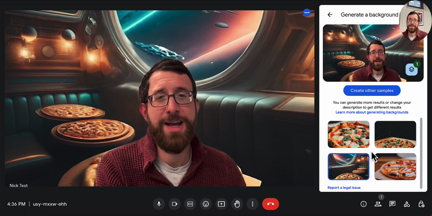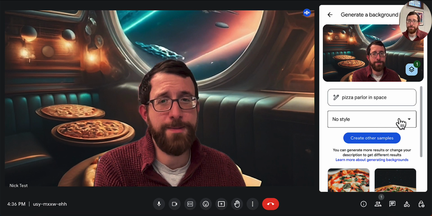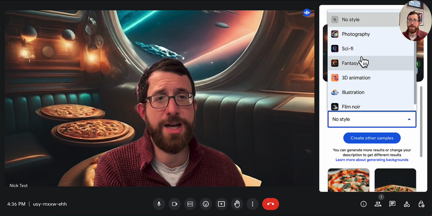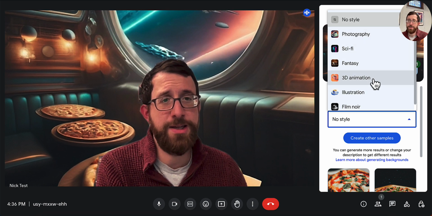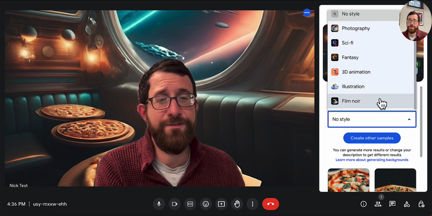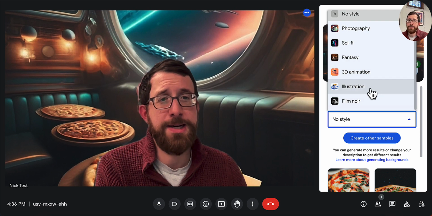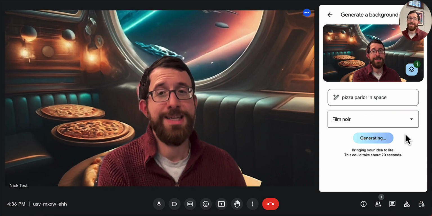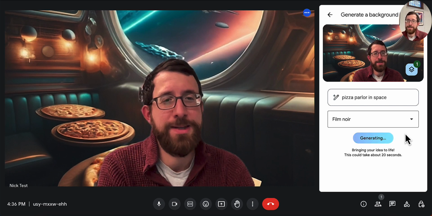That looks pretty good for a pizza parlor in space. But I think you could do a lot of other things to tweak this. I'm going to test my luck here. You can see under style, there are lots of different styles you can choose from: photography, sci-fi, fantasy, 3D animation, illustration, and film noir. I'm not sure where this one generally fits in, but I'm going to choose film noir for a second and hit create other samples, just to see if it can handle this. We'll find out. I'm going to leave my prompt exactly as it is.